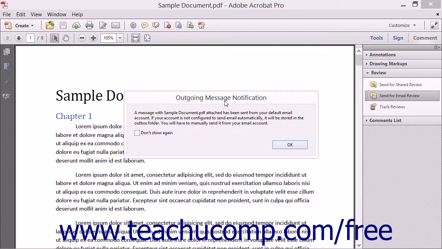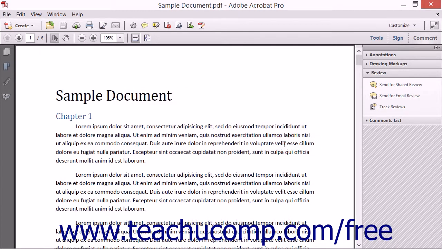This message box lets you know that based on the send and receive settings of the selected email application, you may need to manually send the invitations. Read the message and then click the OK button to close it. If needed, you can open your email application and manually send the invitations to the reviewers.